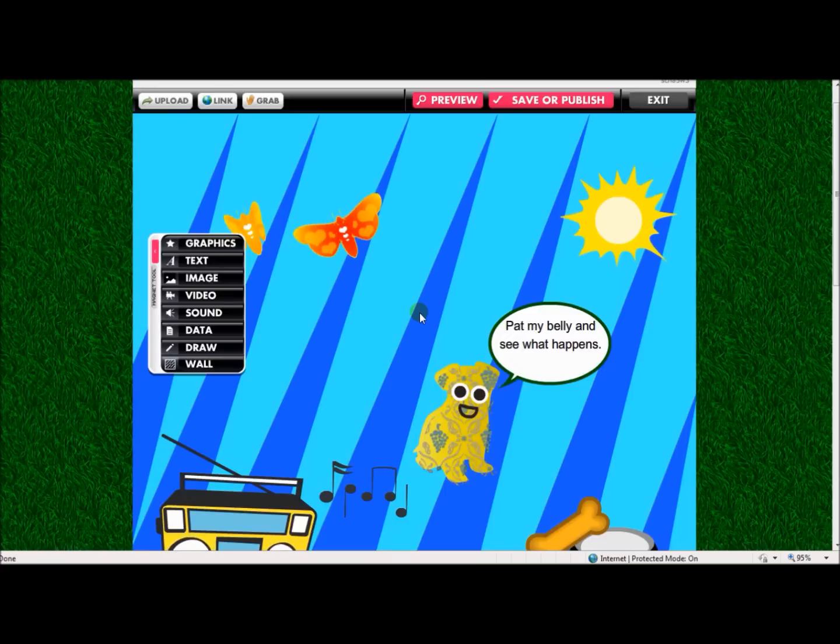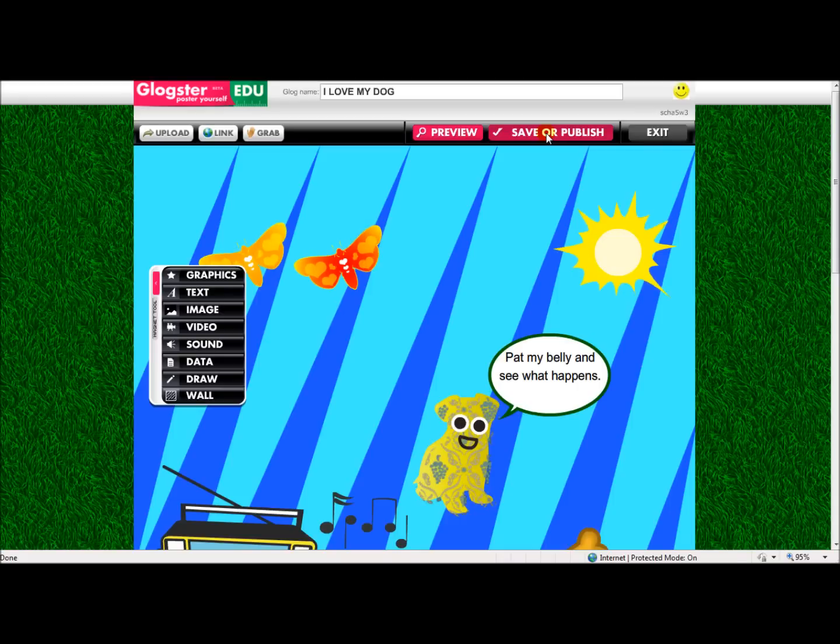When you're finished doing that, you want to save or publish it by clicking on this box right here, and it'll ask you to give your glog a name. So name it, and then make sure you save it as unfinished work so that you can go back and work on it again. When you're ready, head back to the Learn to Glog page and get started on the third tutorial on how to use Glogster.